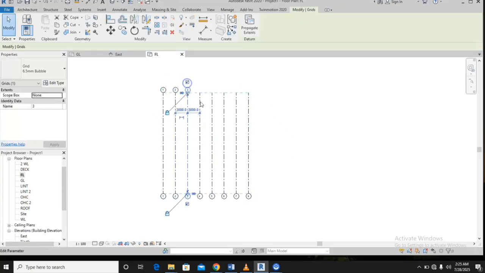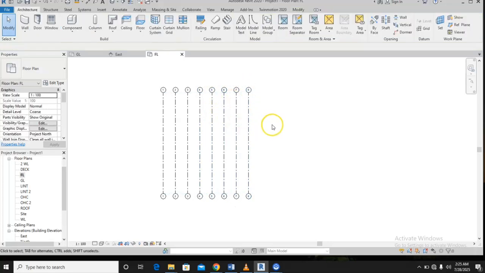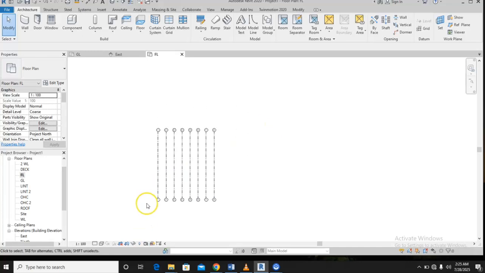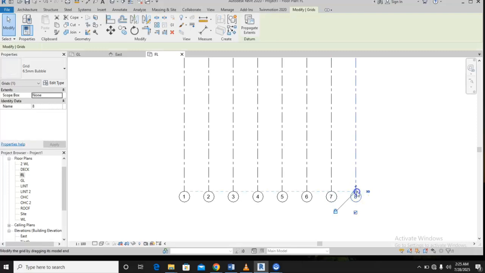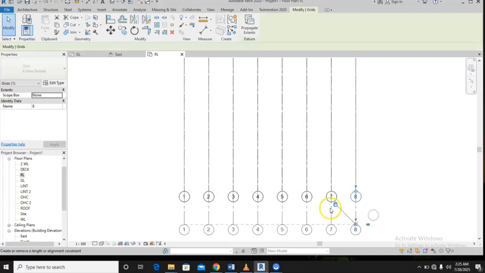But this one is subject to change, you understand? This one is just a guide, so that it will guide you and help you get your floor plan very accurate. You have the liberty to edit this one. You can click on this one and then shift it the way you want.